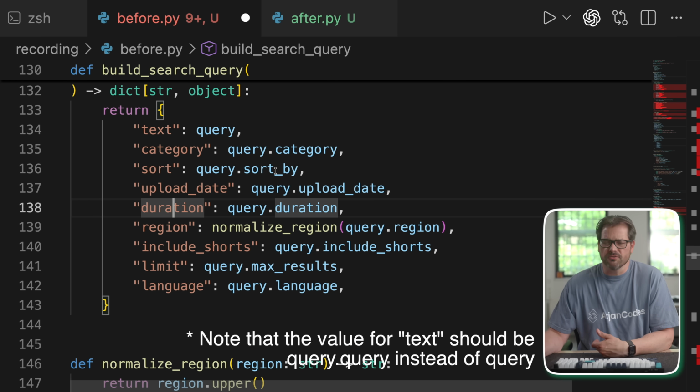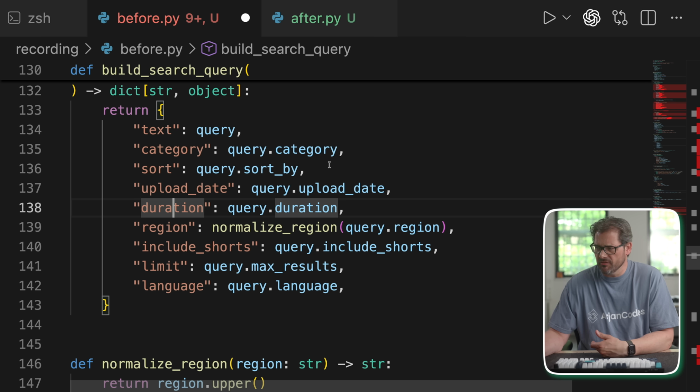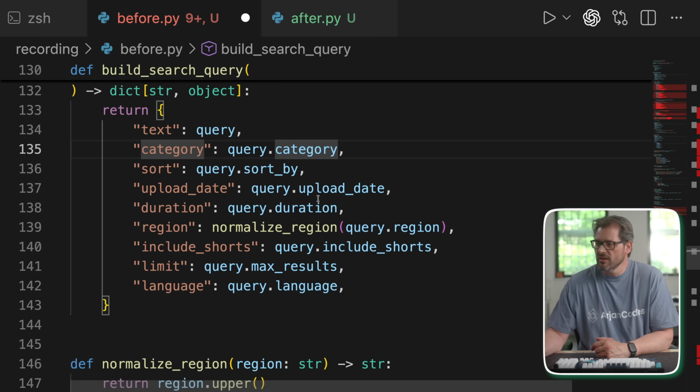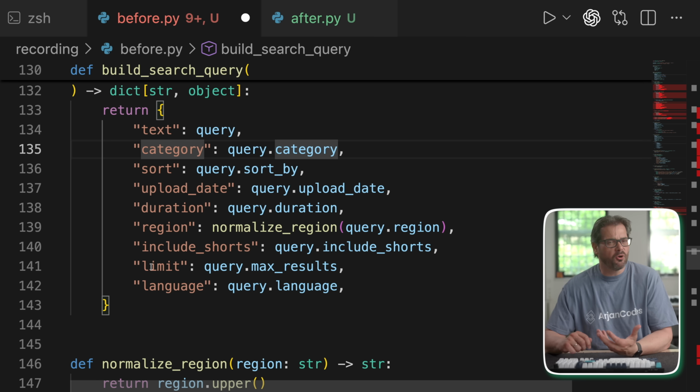Now you might wonder, can't you directly map the names of the fields here to the dictionary values? Well, on some level you can, but as you can see, there are sometimes a few differences. Like here, we need to normalize the region. Here it's called max result, and here it's called limit, and you don't always have control over these things. So that's why I left it in here.